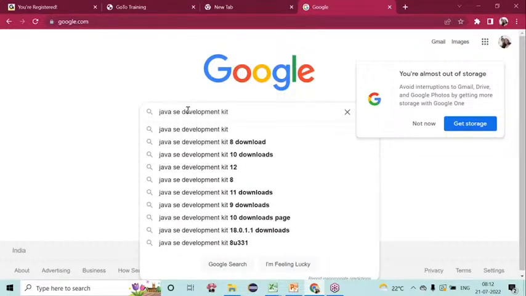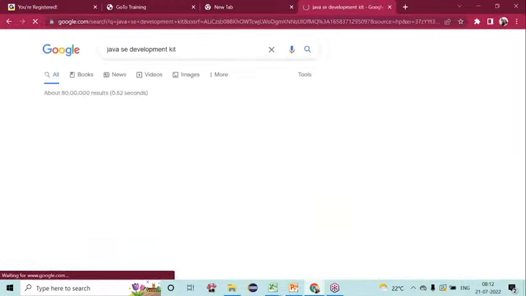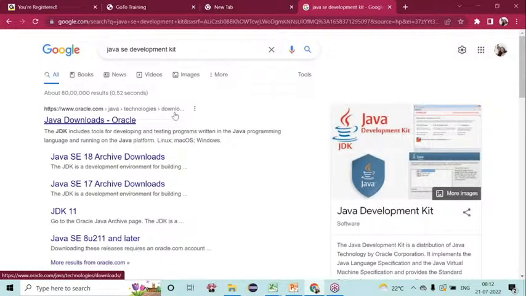Development kit. That's it. Enough. Enter. Here we can see Java 18 version is there, Java 17 version is there, Java 11 is there, Java 8 is there. Okay? So better we go with Java 11. Yeah, click on JDK 11.